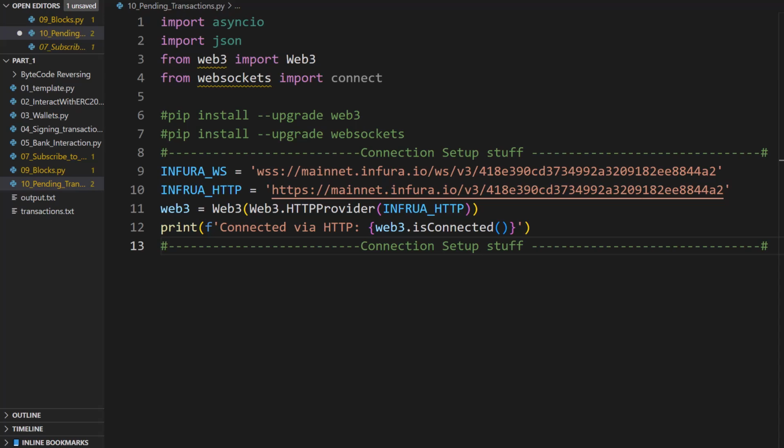So in the last video, we went over some blocks and transactions, filtering transactions, using bytecode to find functions that are being sent within transactions. In this one, we're going to take a look at pending transactions. So all of the transactions that are sitting in the mempool, which have not actually become real transactions yet. This is where you run attacks like front running and sandwich attacks.